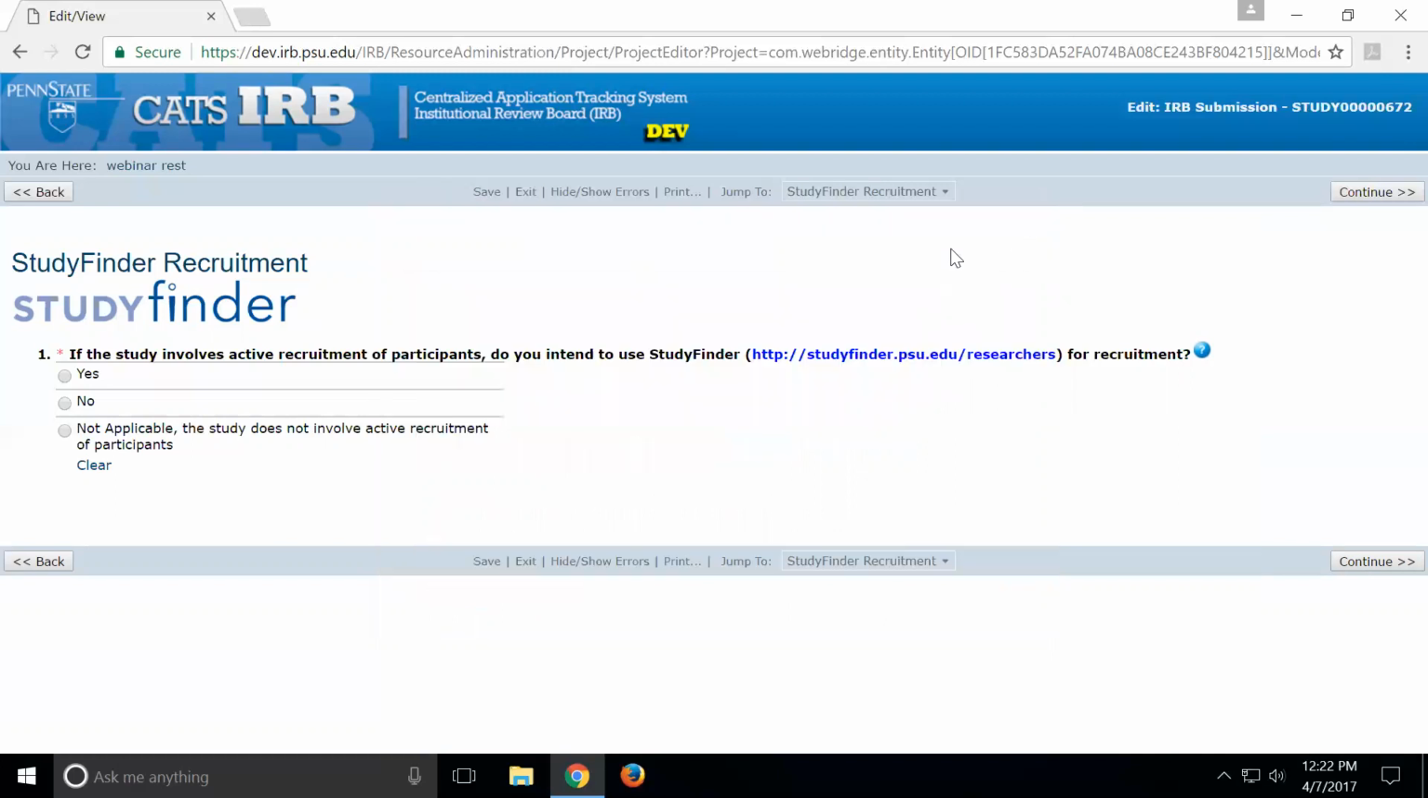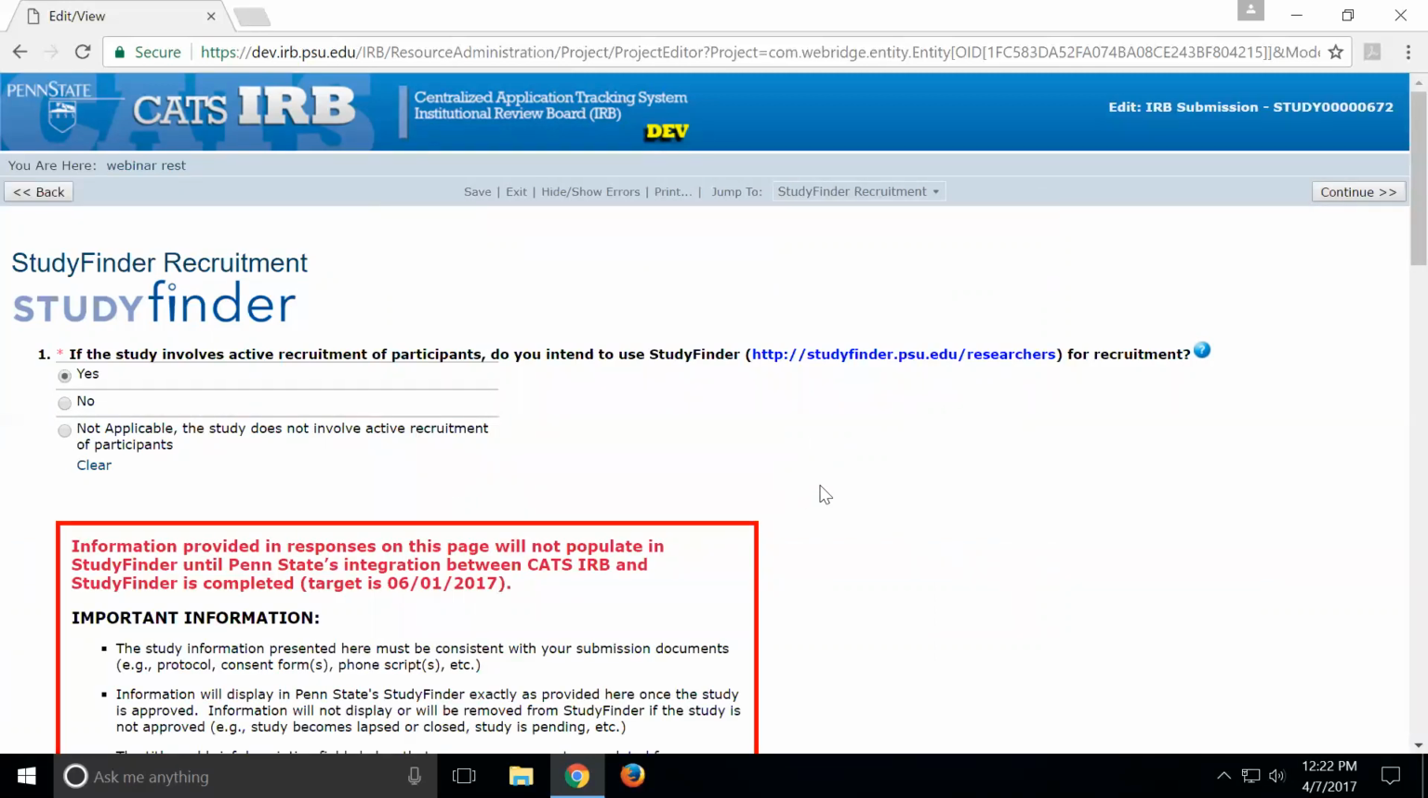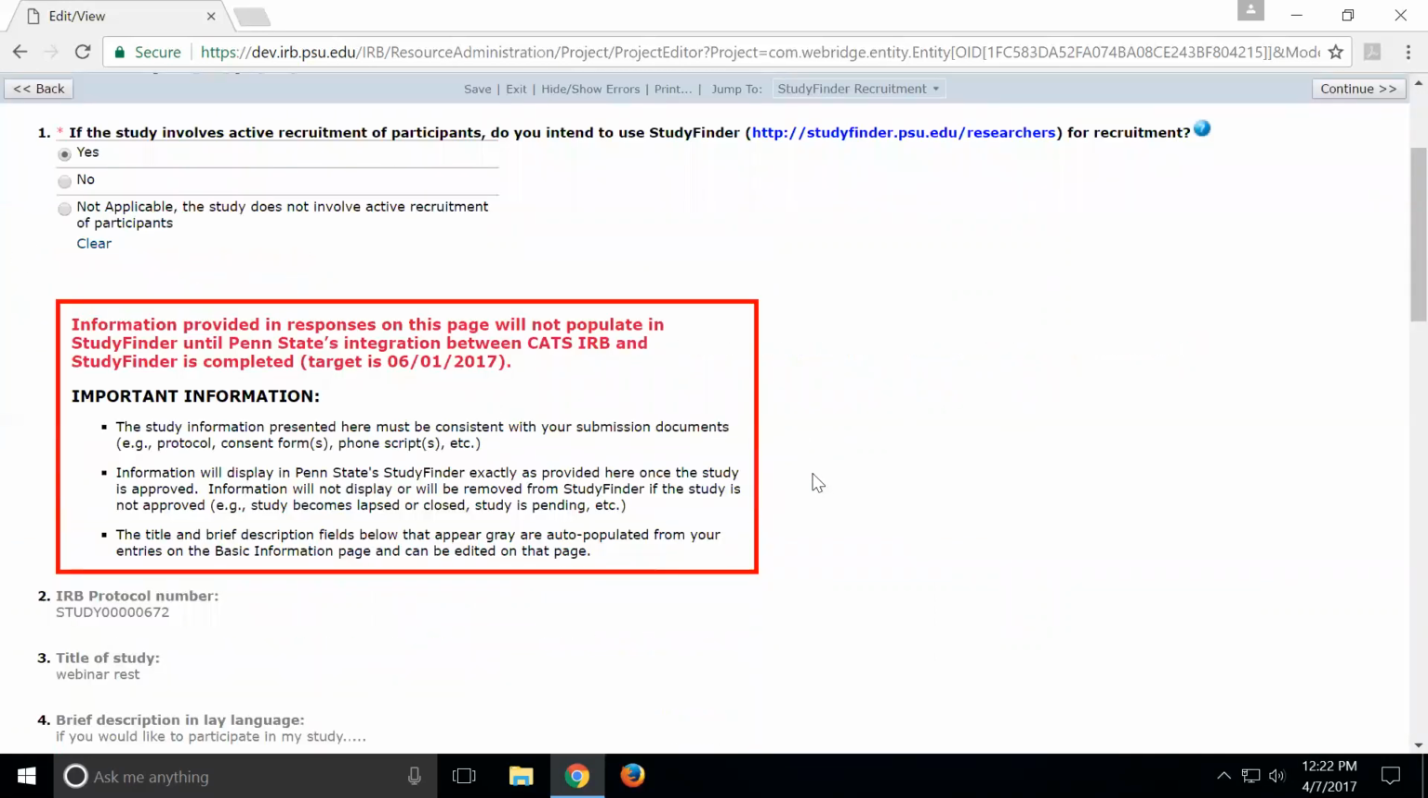However, hopefully we have made this as clear as possible for you so that you don't need specific instructions. And you'll see that you have a yes, no, or this is not applicable to my study. No and not applicable will get you to the same place, so how you want to handle that is up to you. But if you say yes, you'll see that your screen expands and provides you with a little bit more information.